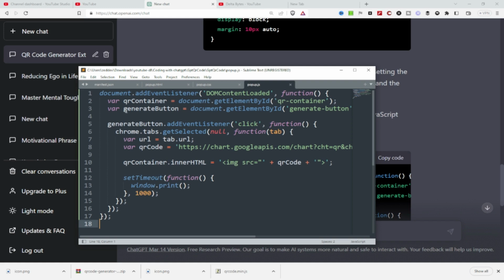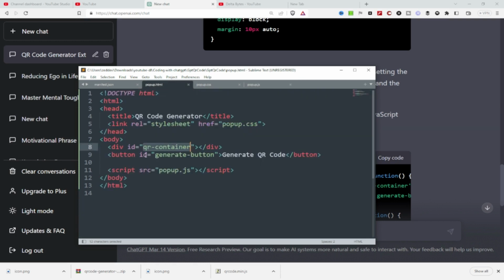Then we set another variable, generate button. It will also get an element with an ID of generate button, this one, as you can see here.